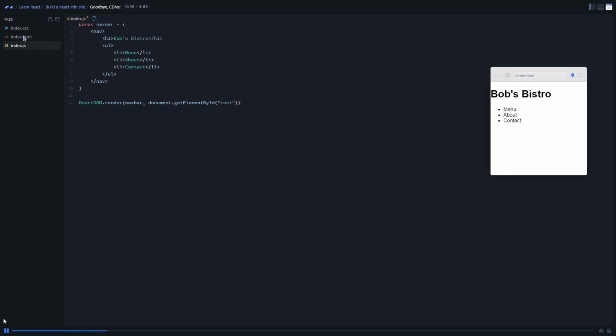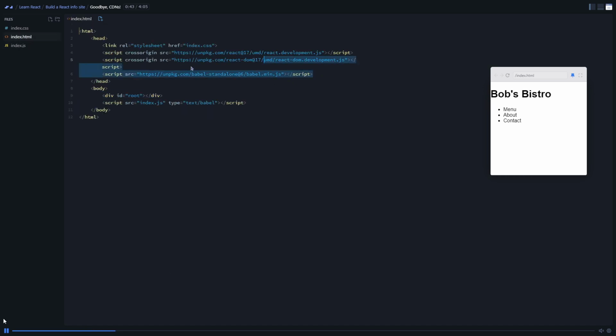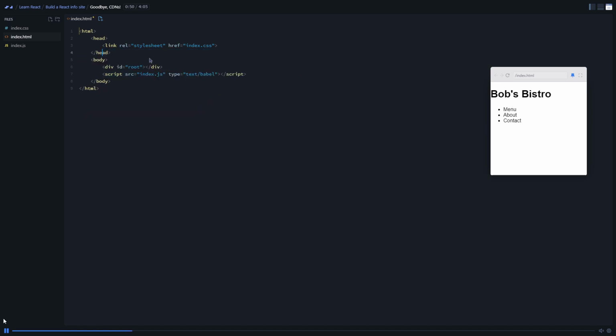So what I need to do is, in my index.html, remove all of my unpkg.com CDNs here. So I can get rid of these three lines. And I don't need this type text/babel anymore because I'm not pulling in Babel. And instead, over here on the left, I'm going to add the dependencies that I need. And I need React, and I need React-DOM.